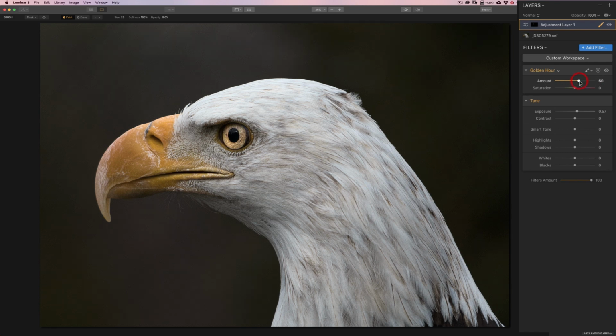So I'm going to turn this up. Now I don't want to again misrepresent what this bird actually looks like, so I'm not going to go too crazy with the amount. Bring it down. But in direct sunlight, the eagle's eye would look a lot brighter than what it is. So I kind of like that.